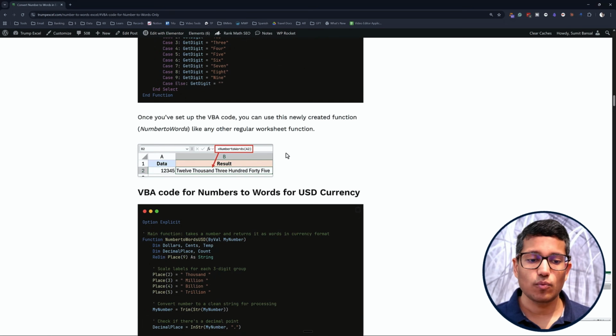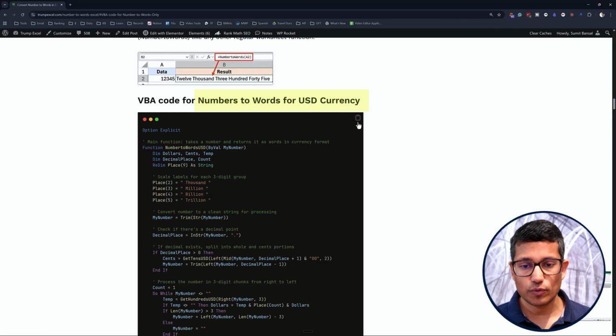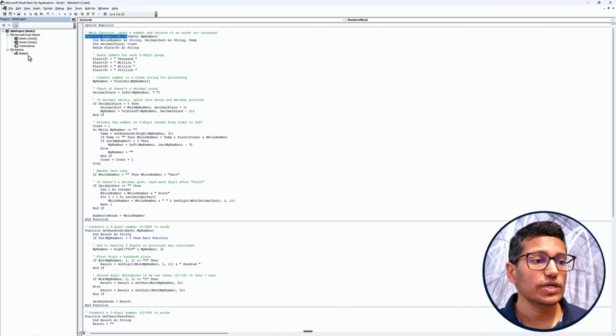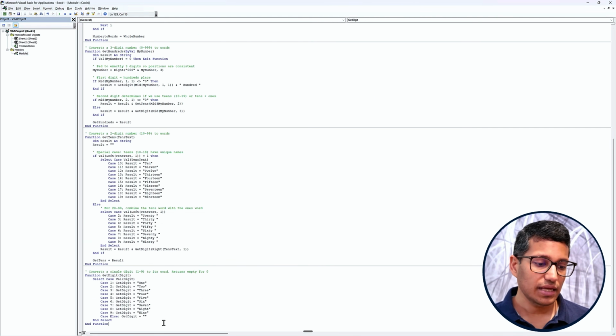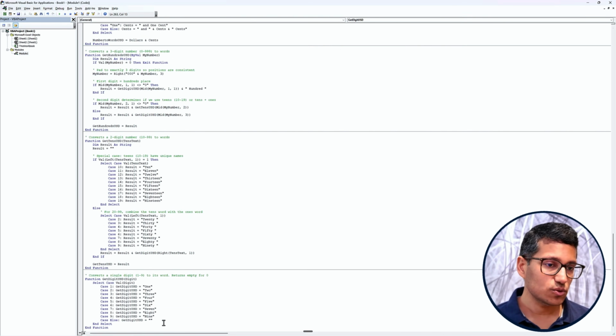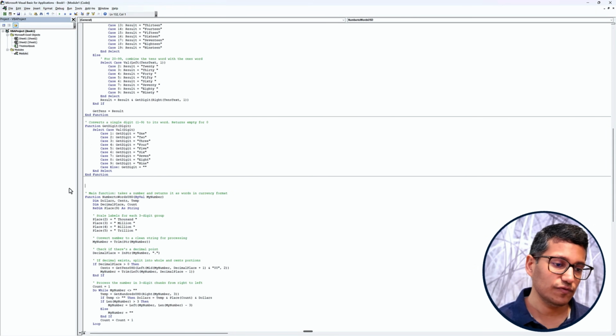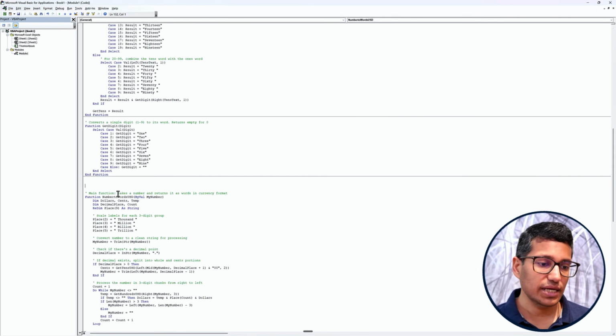So here I have one for number to words for USD currency. So you copy this here, go back to Excel, and we are going to go back into the VB editor. Now what you can do is either put it in a separate module, or you can come down here and just put it here as well. You'll have to just make sure that you remove this line Option Explicit because it could only be there once. So when I remove this line and now I go back, you can see the name of this function is number to words USD.